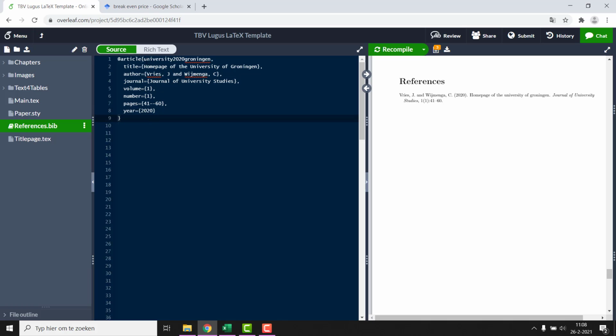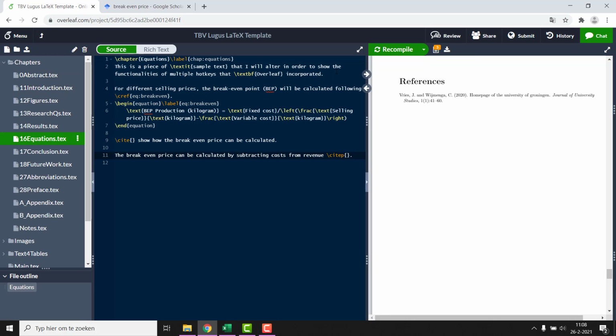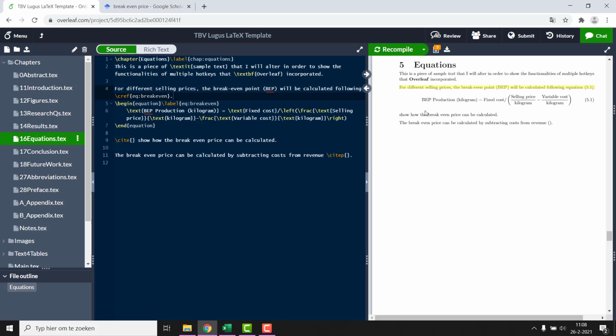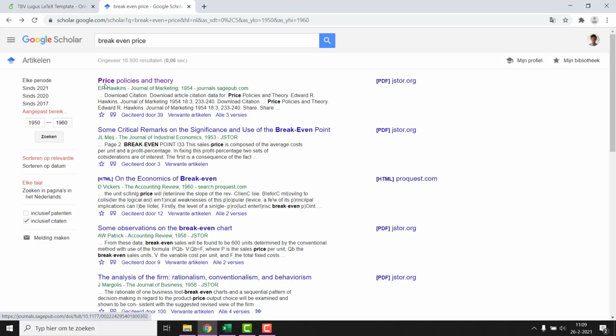So let me now first show you how to get this tag into your document. So we'll go to chapter equations, and let's head there in the document as well. Here we can see that we have an equation, and this equation comes from a reference. So I did not make it up myself. We'll now act like it comes from price, policies, and theory.